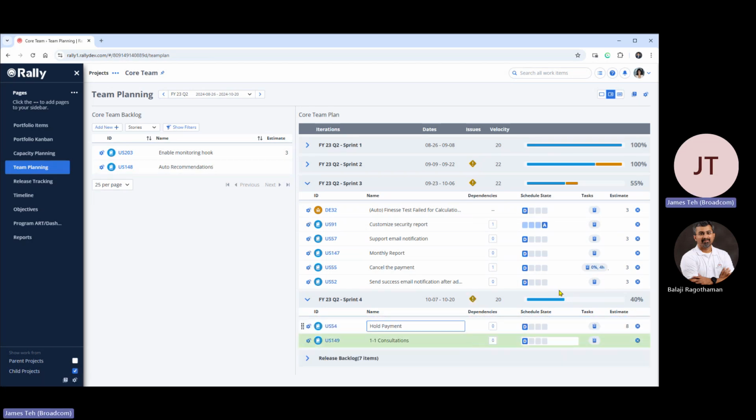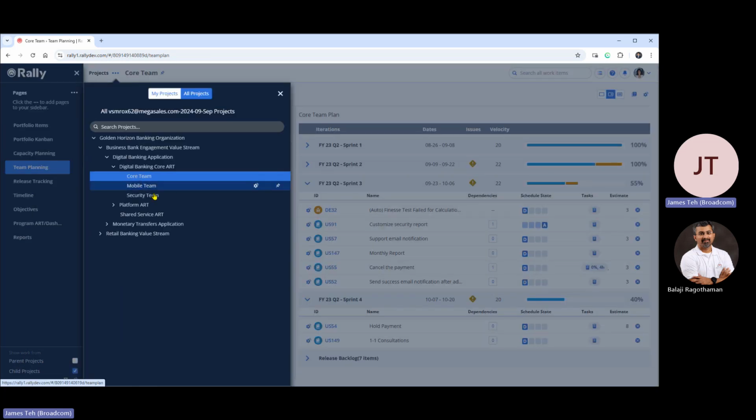All right. So this is how the teams then plan out their 4 sprints, right? By taking the user stories, dragging them over into the different sprints, and basically allocating the time frame that particular user story or defect, as you can see here, will be completed. And this is done, of course, across all the teams. So throughout my core team, my mobile team, and my security team, they'll all be doing this exercise to support the release train.